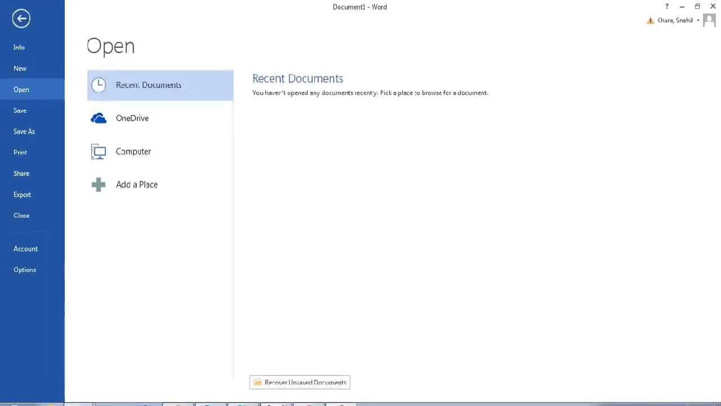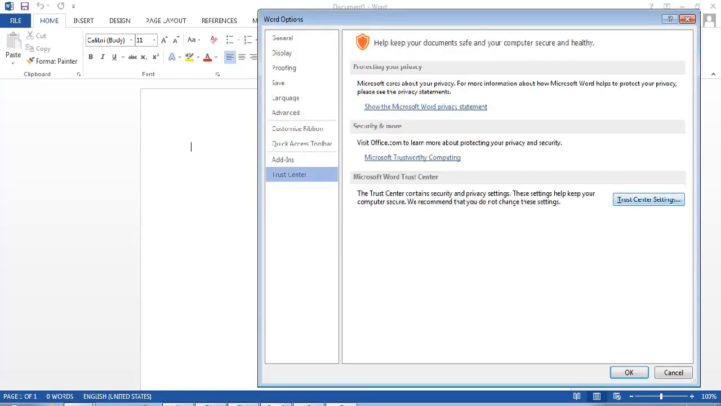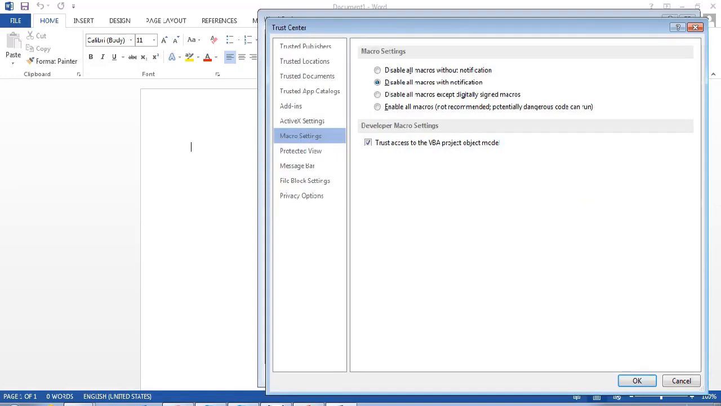Go to File, Options, and in the bottom left section, you'll find the Trust Center. Click on the Trust Center. This is the Trust Center setting. Click on Trust Center Settings. And these are the settings for macro.